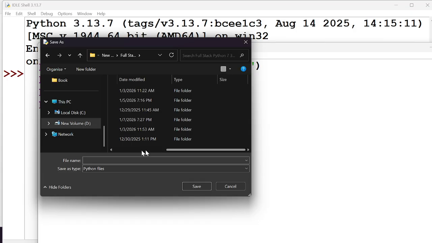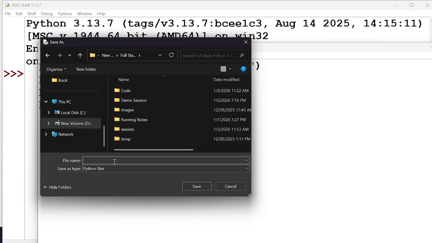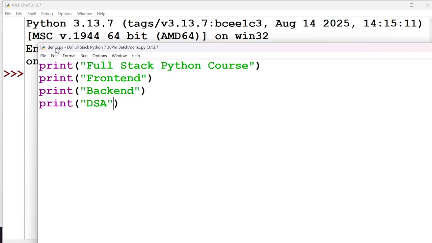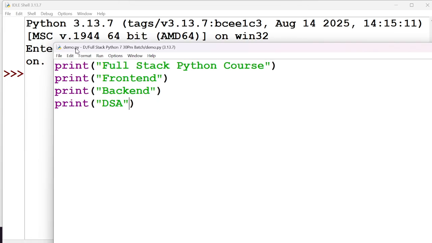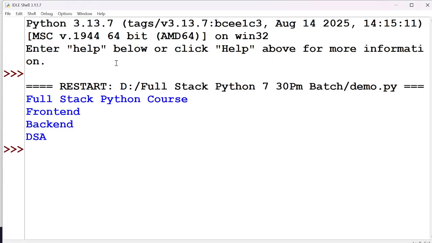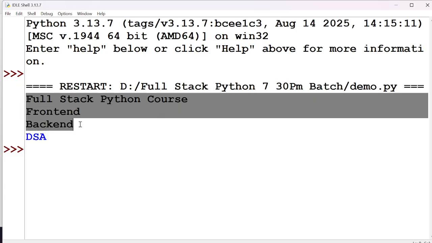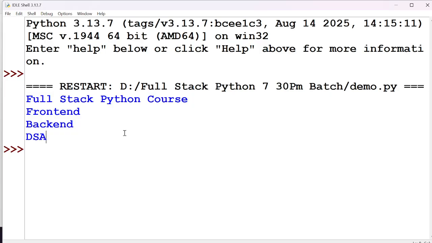Okay, so let's suppose I'm writing here, and the file name you can write any, for example demo. So what is my file name? Demo.py. .py is the extension which will tell this is a Python file. Once you have saved this file, you will click on the Run button and then click on Run Module. And what are you getting in output? Full stack Python, front end, back end, and DSA. So this is the output we are getting.